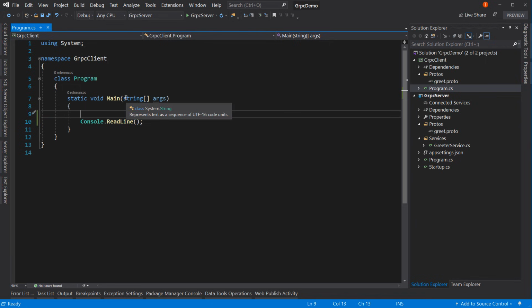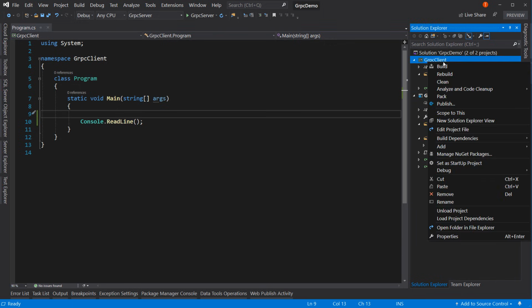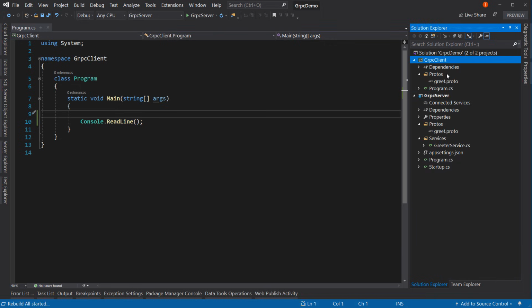So we have the Program.cs open, and the next thing people try to do is start using it right away. But you first need to do a rebuild on your client. The reason is that it creates that file in the obj folder that has your client settings for this greet.proto.